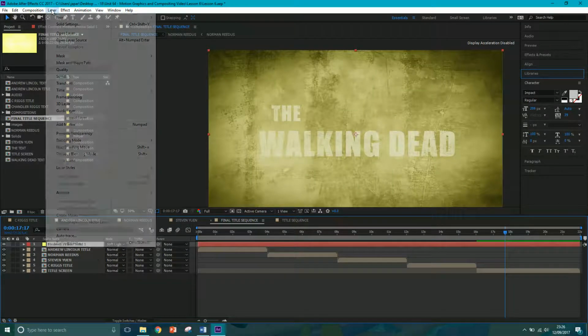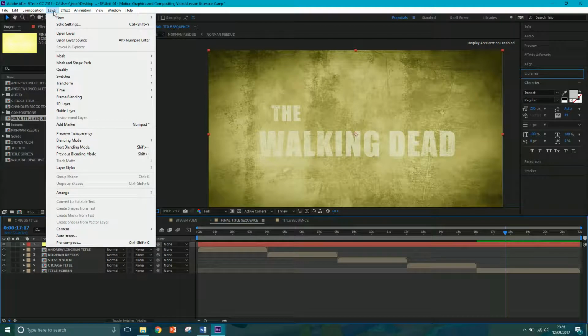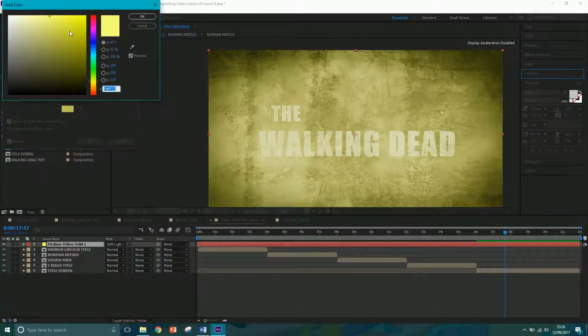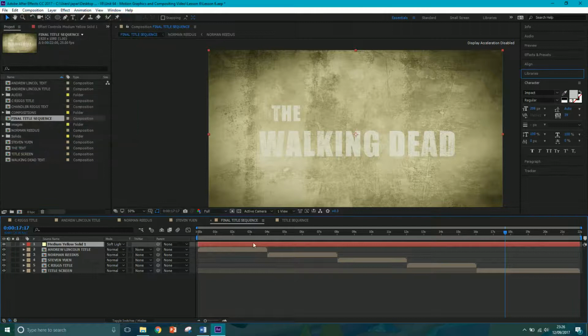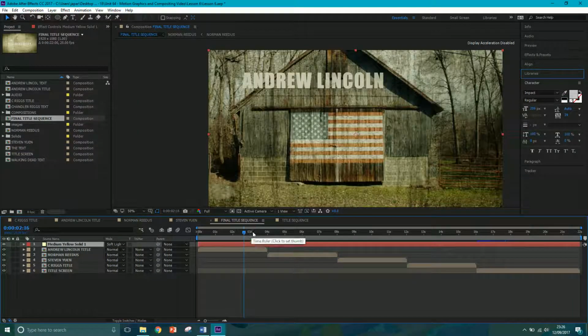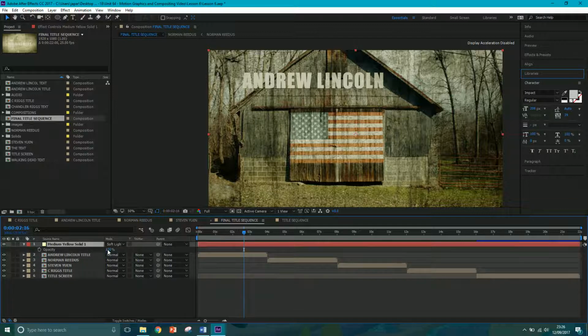But I'm going to make the yellow a little bit paler. So if you want to alter the color, go to Layer with it selected, Layer, Solid Settings, and I'm going to make this yellow paler like that. Okay, and click OK, and OK. Now I want to have this flicker in. So I'm going to hit T, so we've got the opacity. Let's set it to 50.